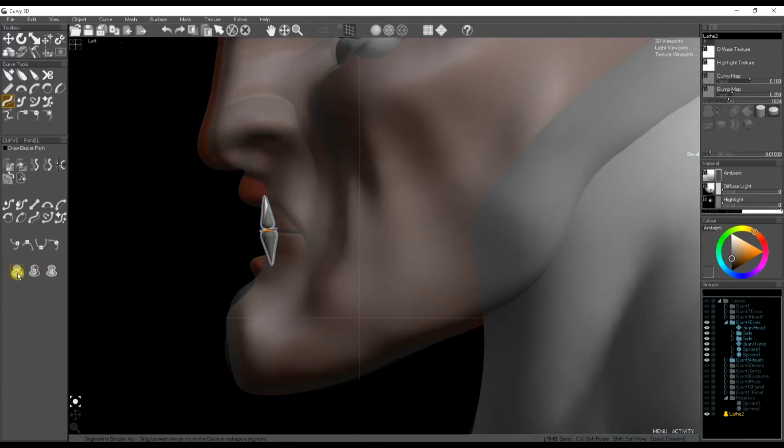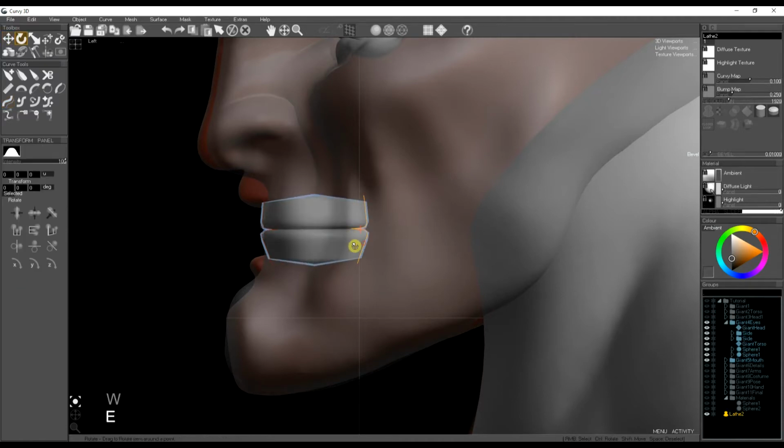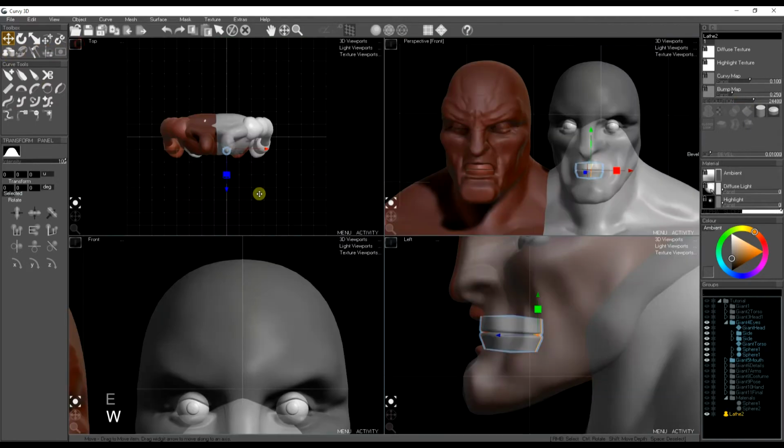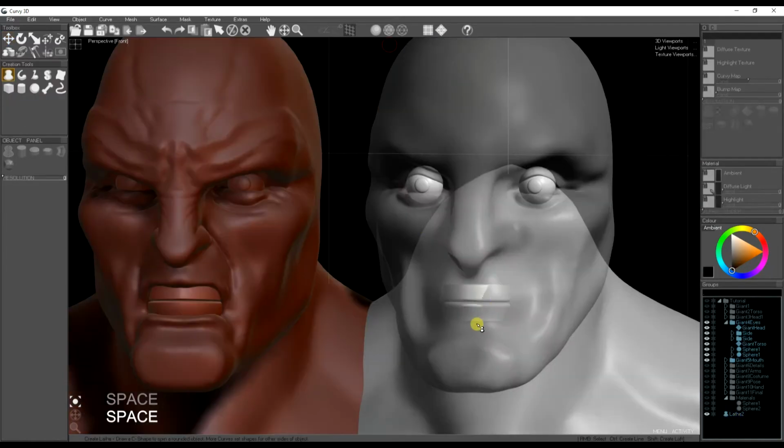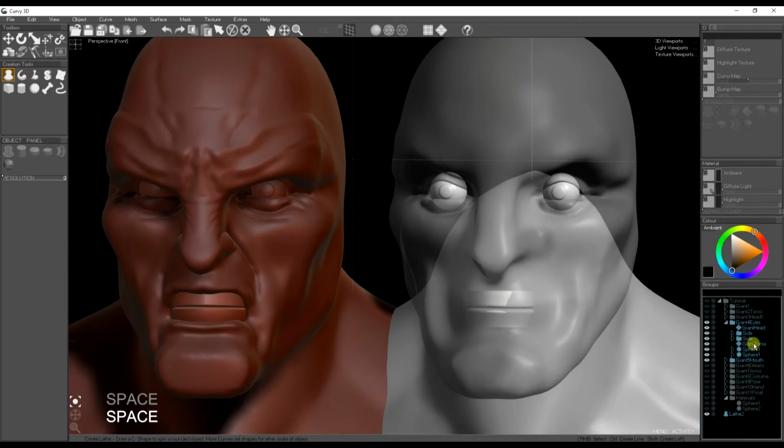Then I'm going to use auto lathe to make a second copy of that curve and drag it out to determine the size of the teeth. The further back I drag it, the wider the teeth get as well in the mouth. Now this character's got a fairly small mouth.